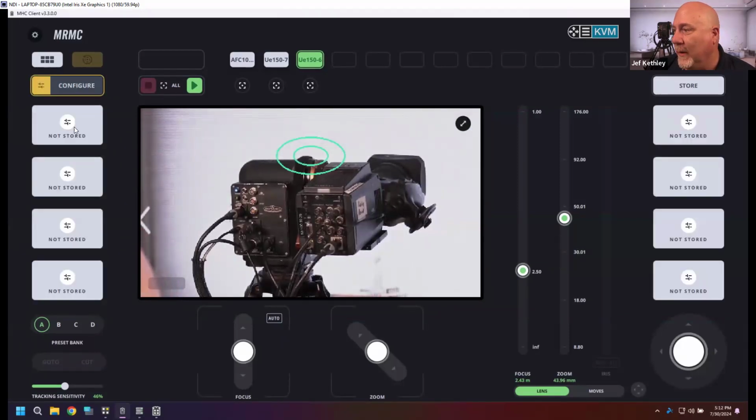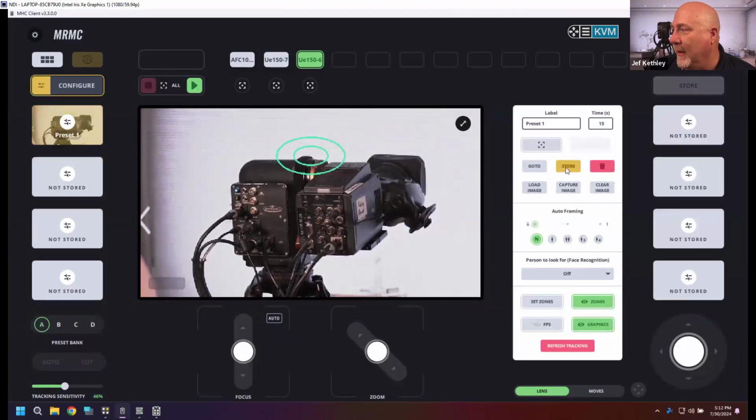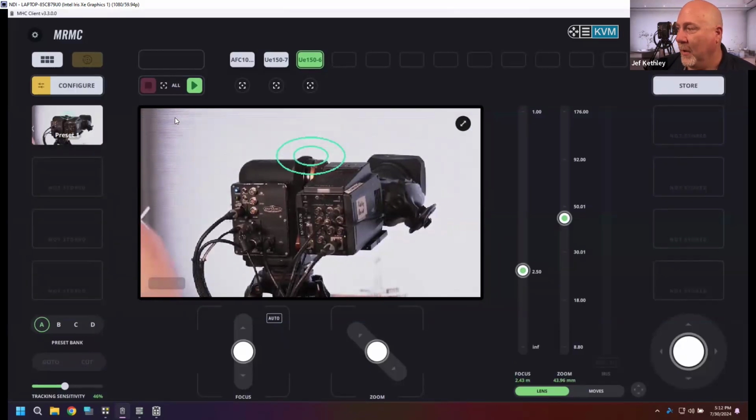I'm going to go to configure real quick and grab a preset there, so that I don't have to go back and reframe it in a minute. So I'm going to go through that AFC 100.